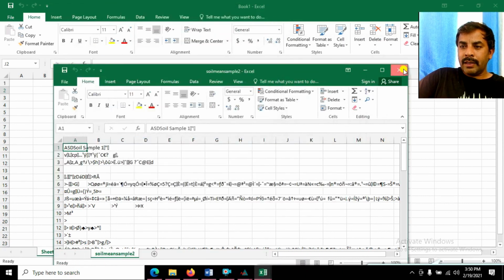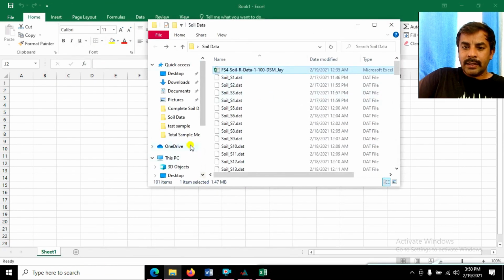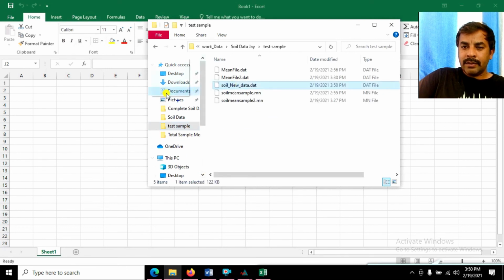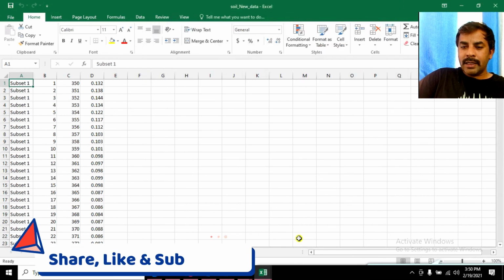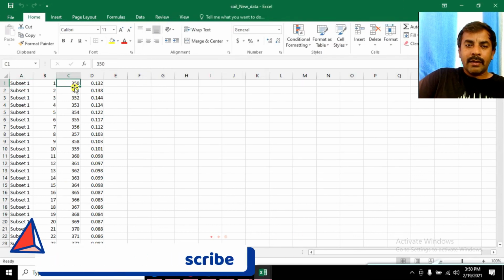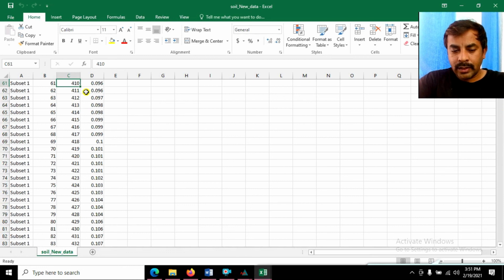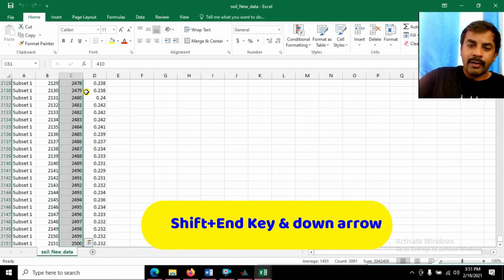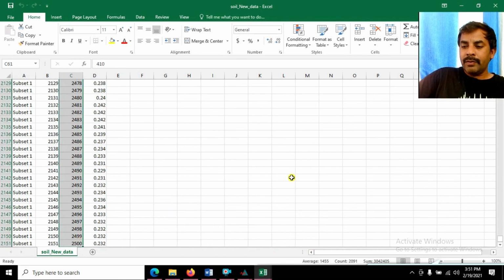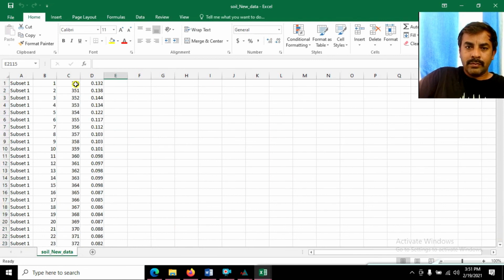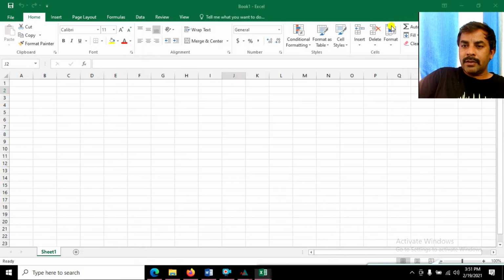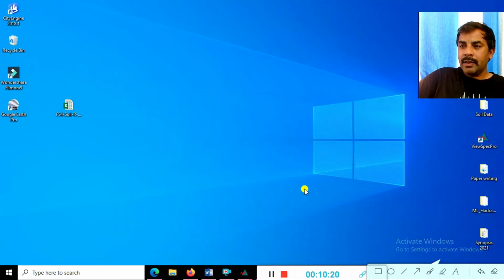Just minimize both files. Close this one, go to that directory, soil new data. Just drag and drop here, and you can see this is our result. This is the 350 nanometer, the band 1 value. This is band 2, band 3, band 4, and a total of 2000 bands. You can press Shift and the End button and the down arrow, and you can see the 2500 nanometer value. Go to Escape. So like this, you can collect that data for the analysis of your research.